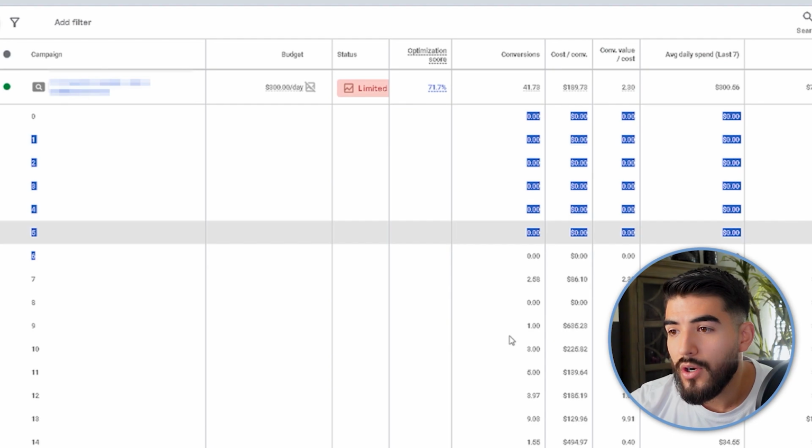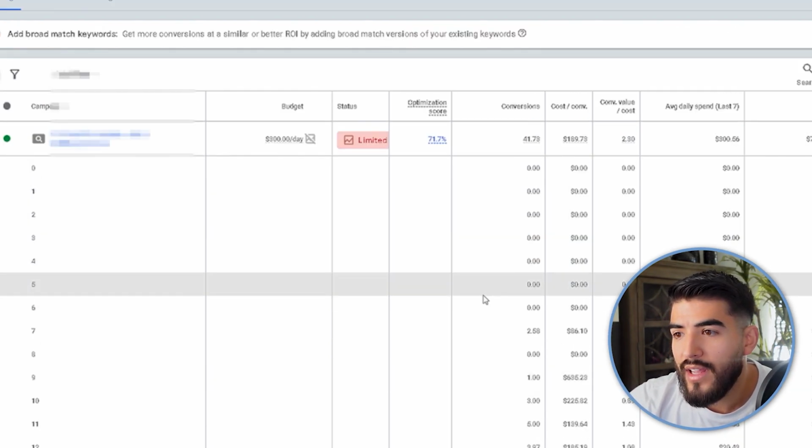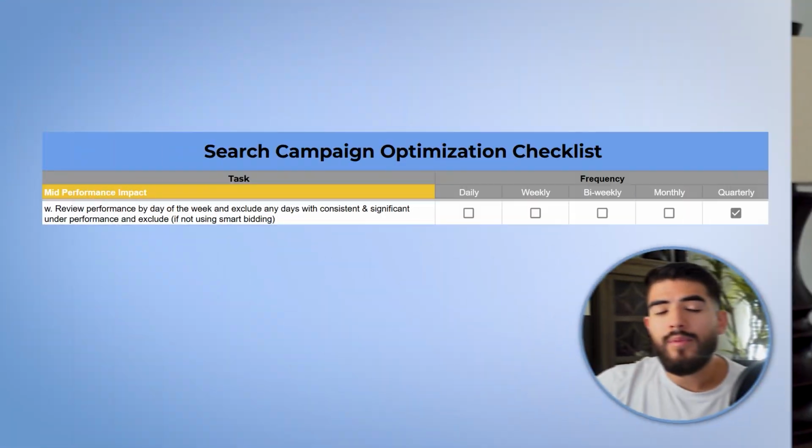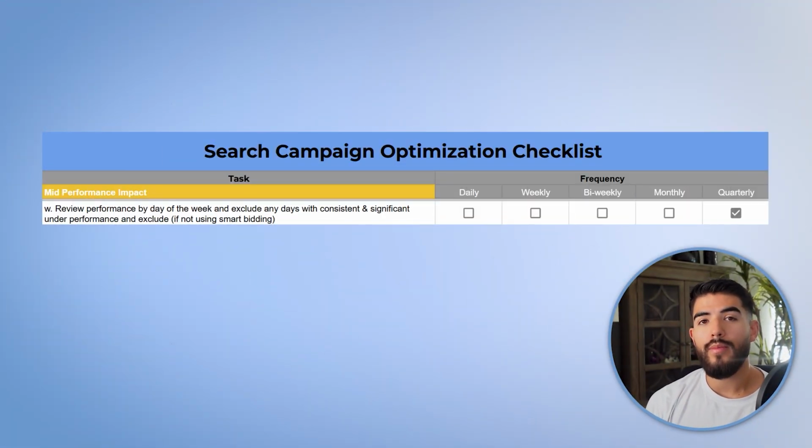So things like this, if you look at hour of day, you can filter by top performance, and this will allow you to add certain adjustments to either your ad schedule or your whole campaign to make sure that it's spending most efficiently on the hours of the day that are most applicable to you. Optimization W is to review performance by day of the week.